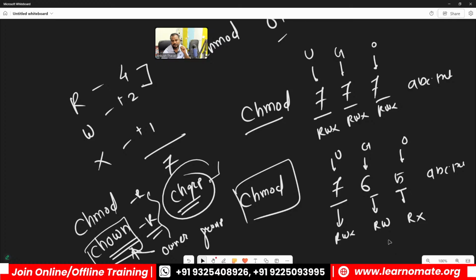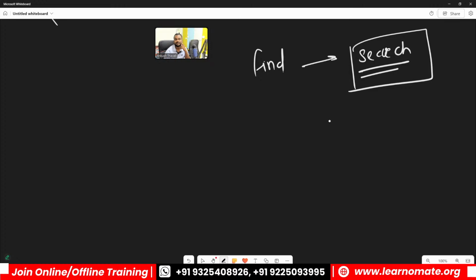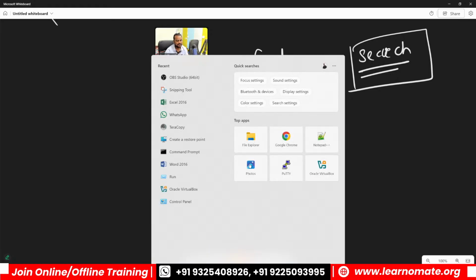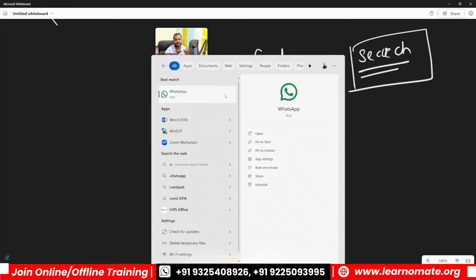Now, a few more commands are there in Linux. Let's say I want to search something. We have a command called find. This is mainly useful whenever you want to search something. How to use that? What is search? Let's say I'm searching here, with anything. Whatever I'm typing, let's say I'm typing WA, so WhatsApp is coming, right?